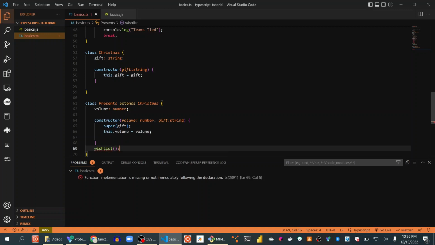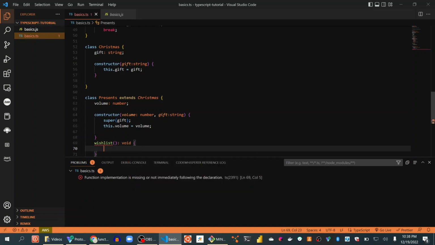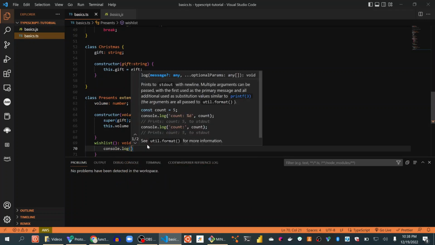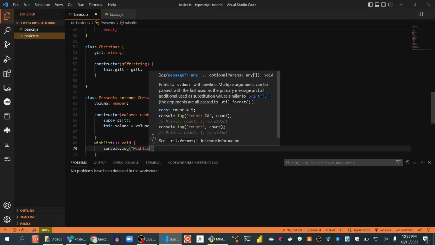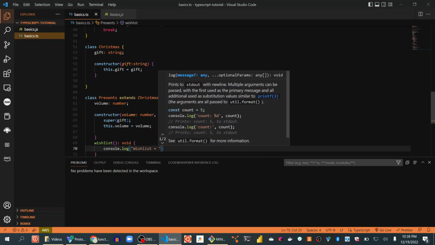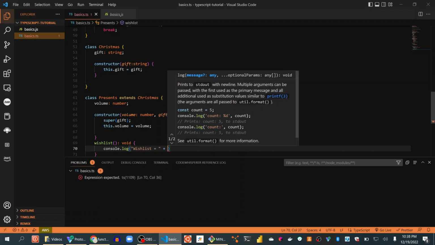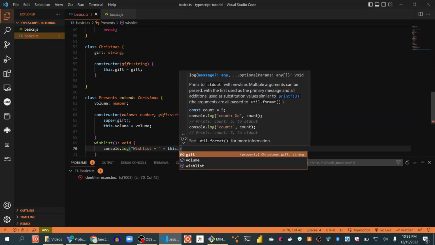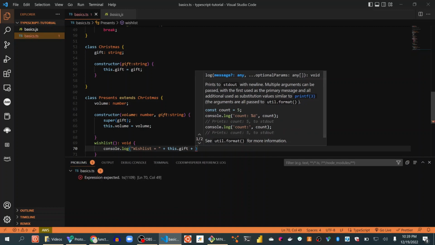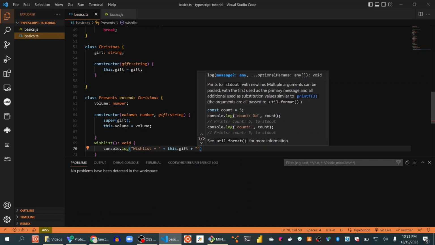Do a wish list function that will return void. So this equals this dot gift, actually no, we're going to continue with that. This dot gift, just trying to think of how I want to structure this sentence.